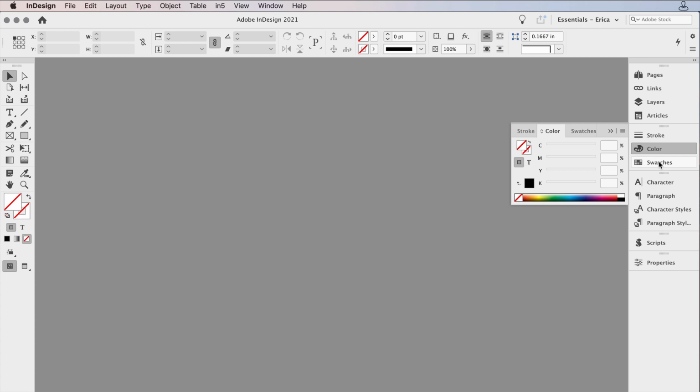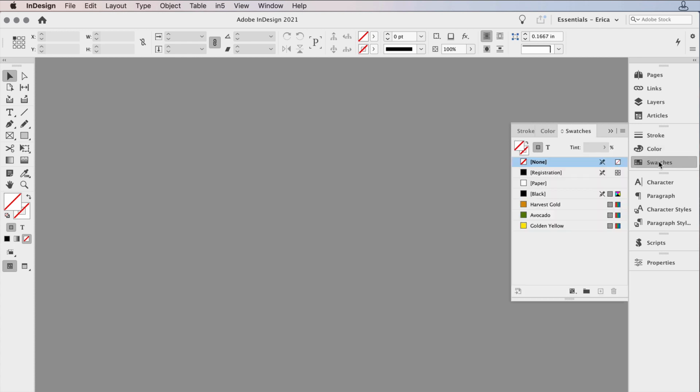You can create colors from scratch, or you can load in swatches. But by doing it with no document open, that becomes the default for all new documents you create going forward. So if you use the same colors over and over again, why not load them up once? So let me show you how we would add those.